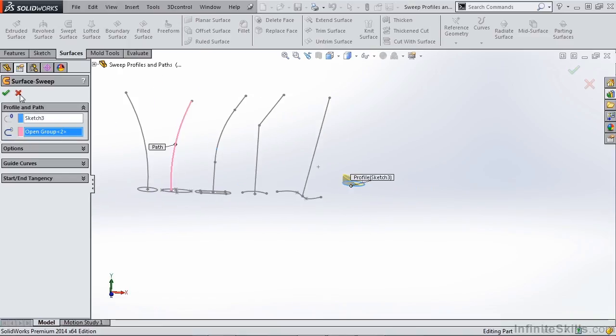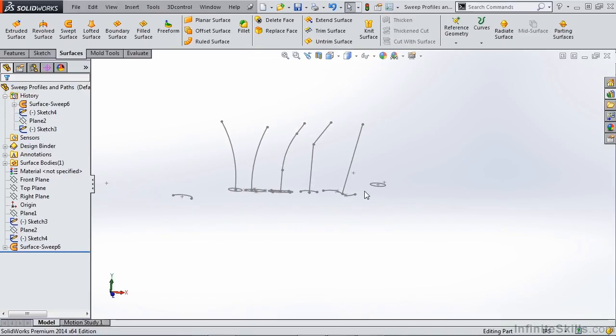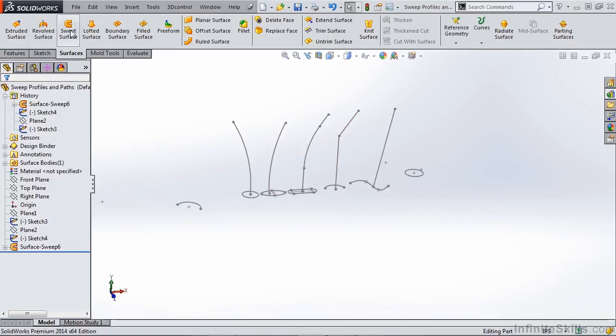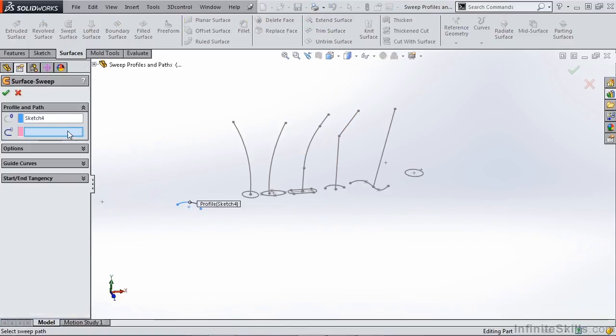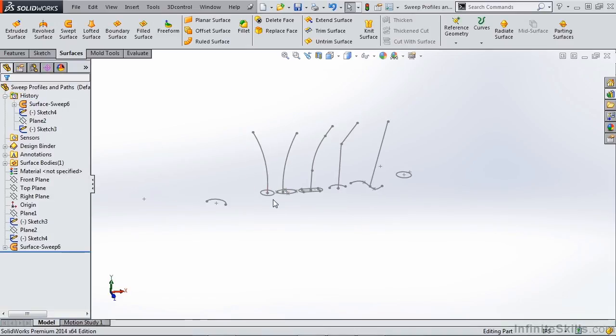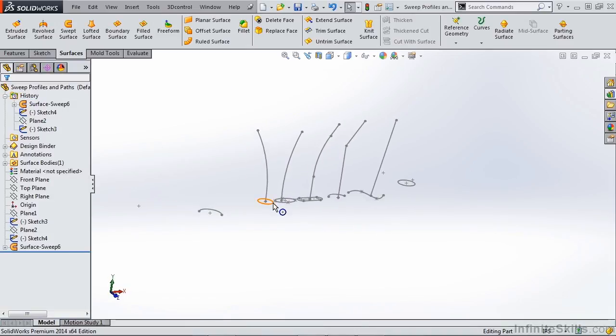The only time that you're going to get an error when you're trying to sweep a profile along a path is if the path does not intersect the plane at all. For instance, this sketch right here is below any of the intersection points of our paths. So if we go to sweep this along any of these paths, we're going to get an error because they don't intersect. You can see here the rebuild error says that an open path, the path must intersect with the section plane. So that's one of the only restrictions that you're going to run into when you're trying to create these.